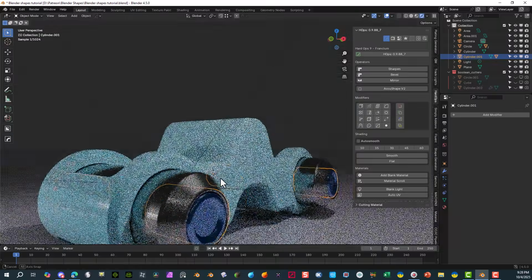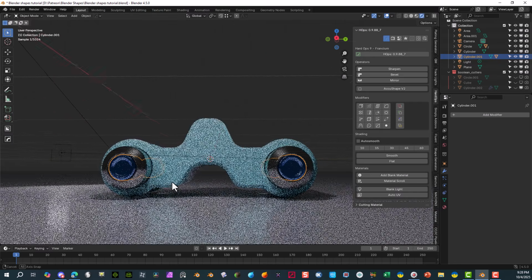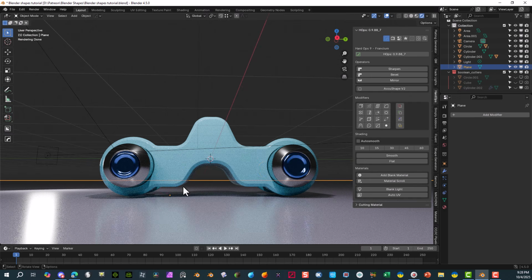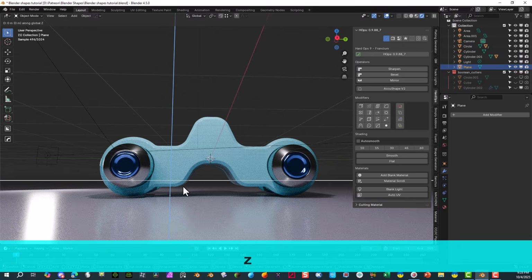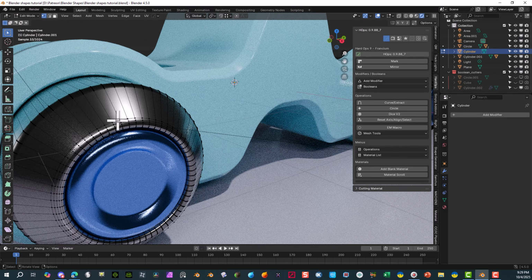I personally like hard ops because it just saves you a lot more steps. And it does a lot more things than that. So, all right, we're good with the shape now, and we're going to do a few more modifications as we go forward. So we're going to do some more cuts.